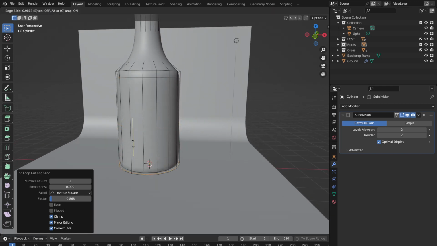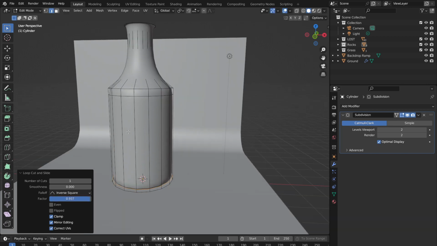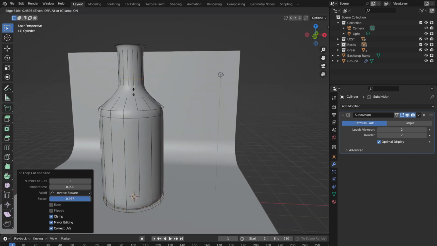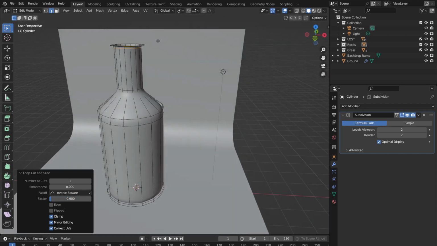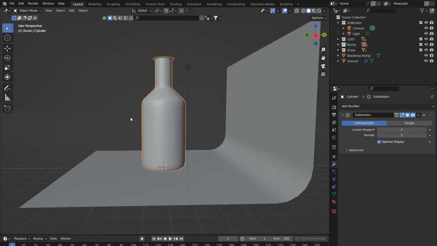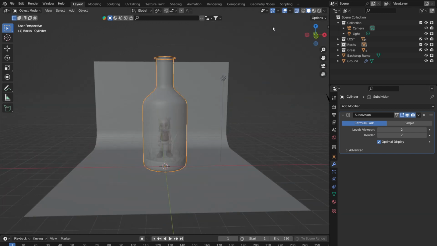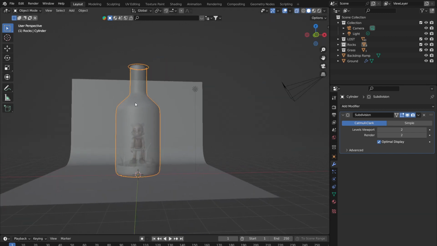I'll add another one, maybe towards the bottom. I'll add another one, somewhere at the neck. So I've got a bit more of a crease going on here. And then lastly, I'll probably add one towards the top. So there's more of an edge at the very top of the glass. So that's looking a bit better. We've got a sort of bottle shape. If I turn on to X-ray mode, you'll be able to see that.